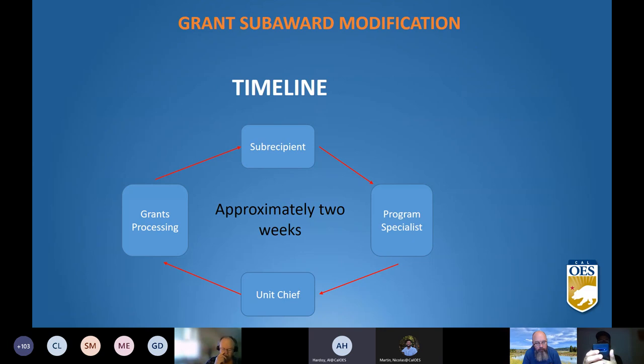The timeline for a modification is you submit it, it goes to your program specialist for a review. If he has any problems or notices anything, he'll send it back to you for corrections. And then when he gets it back, he'll send it to the unit chief. The unit chief does a final check and then sends it over to grants processing. Grants processing then will send out an approval letter to the subrecipient. And that process takes about 2 weeks.